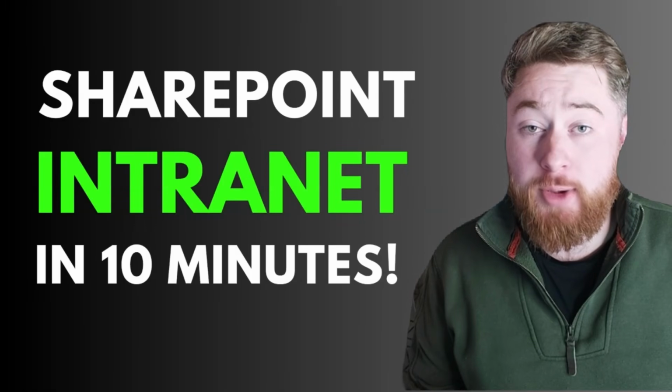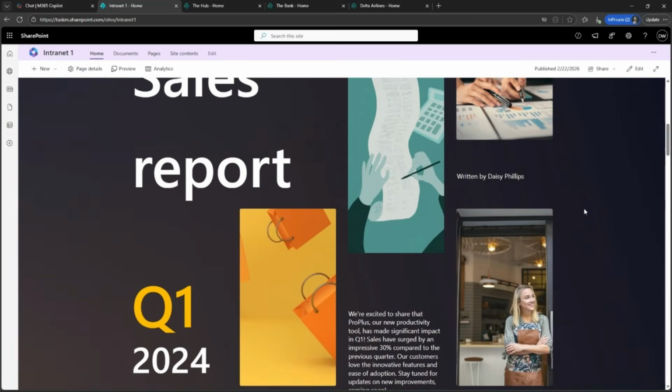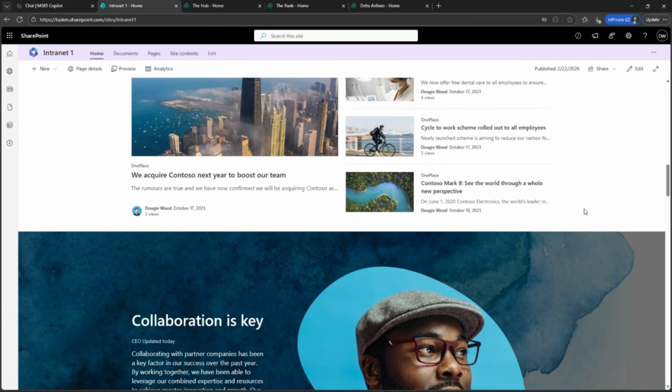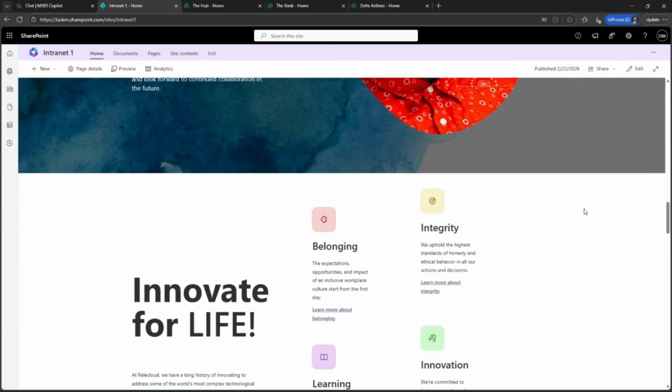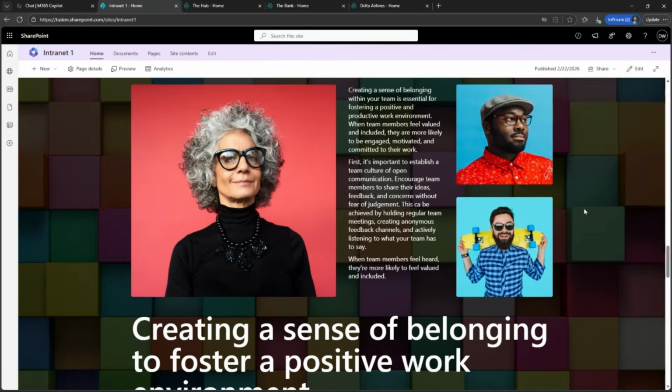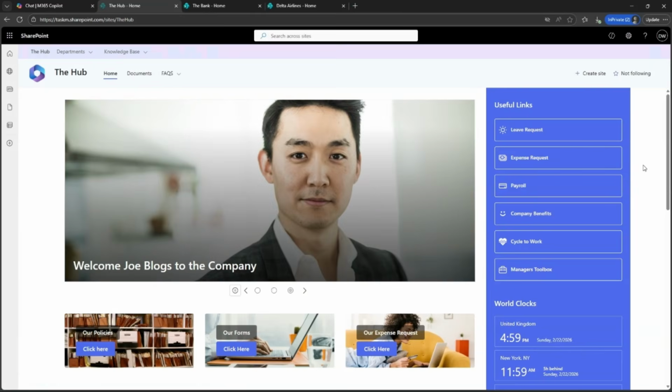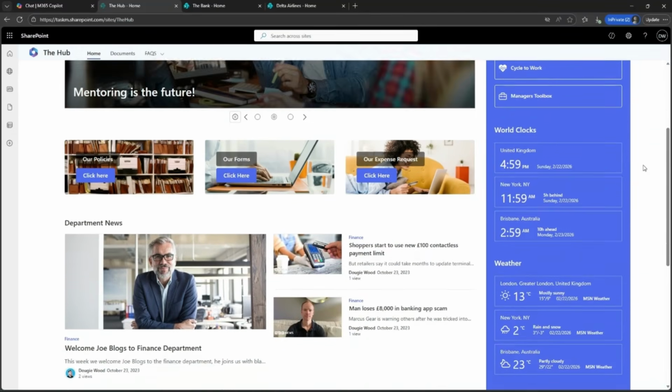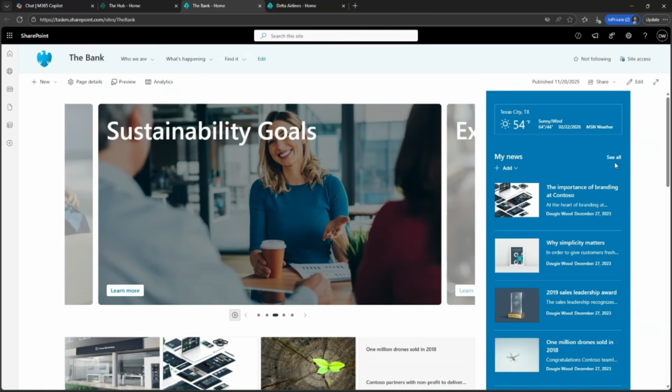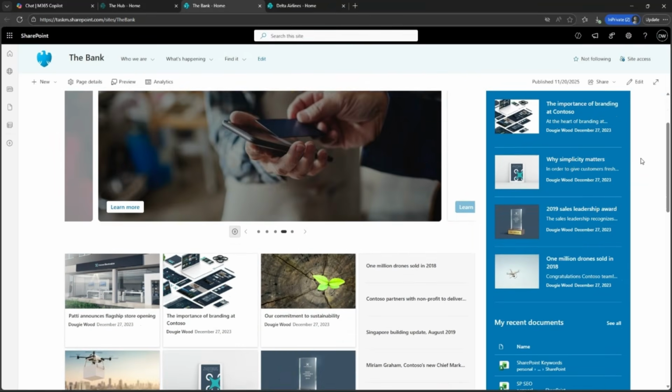I'm going to show you how to create a SharePoint intranet in under 10 minutes. We're going to start off by looking at some different examples of SharePoint and how the different look and feel can be achieved using different web parts, such as having news, documents, and other things displayed on your intranet homepage.